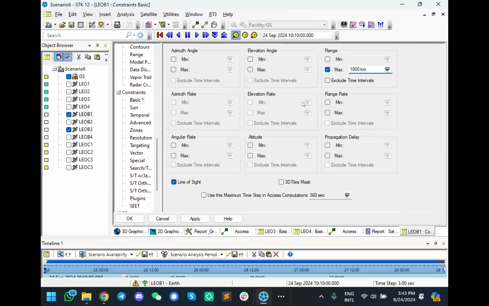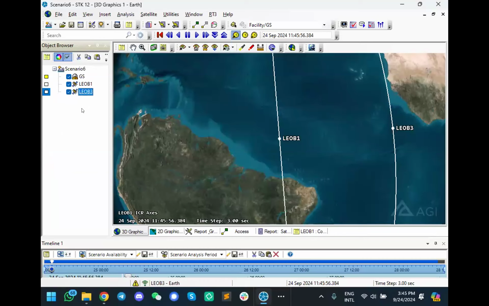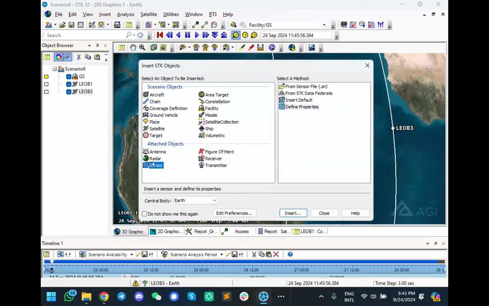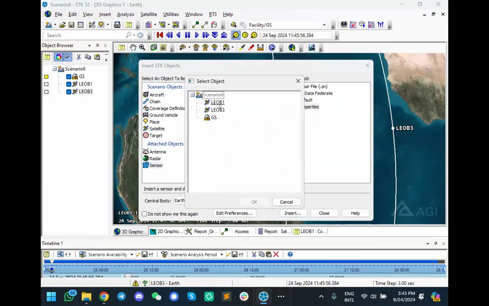And one object in STK that is quite useful for this are sensors. So let's make here a quick experiment. I will delete the other satellites and leave these two. So here I will insert a new object. And if you go here, you can see ground station should be somewhere here, sensor. Yeah. Down beneath here, you have a sensor. You can define the properties here, and you can select to which object the sensor should be attached. So let's attach a sensor to LEO B1.